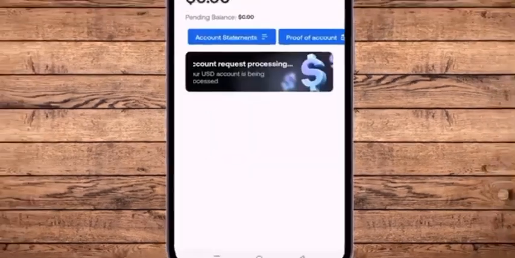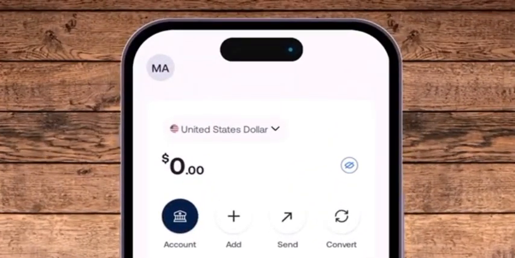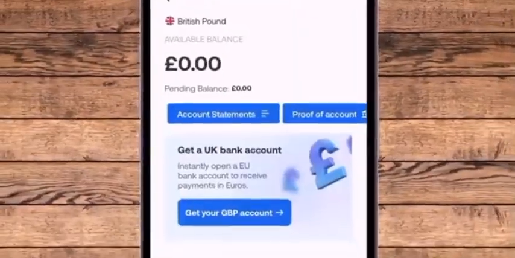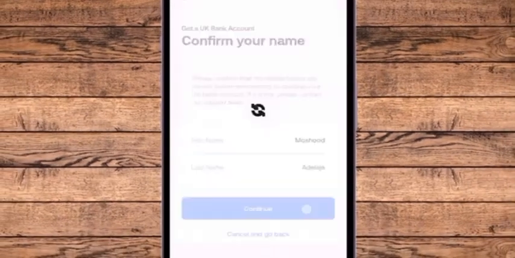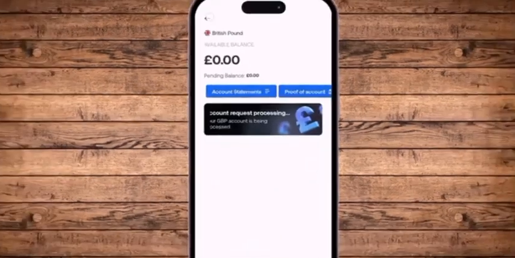So we go back to our home. The same thing applies to other accounts. You can actually apply for them. Come here, go to British, click on account. You can see the same process. Get it, continue. So the next one too.